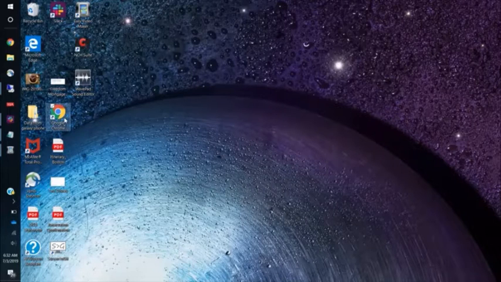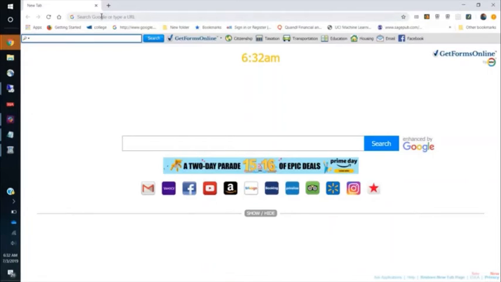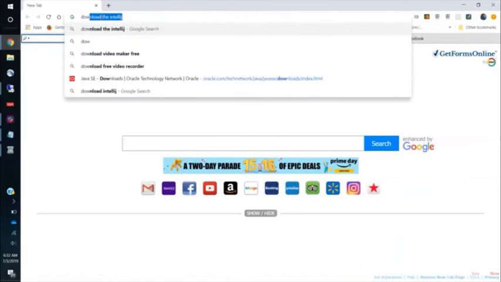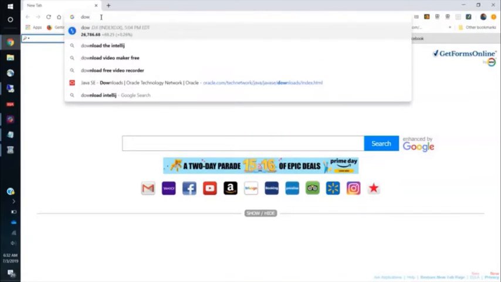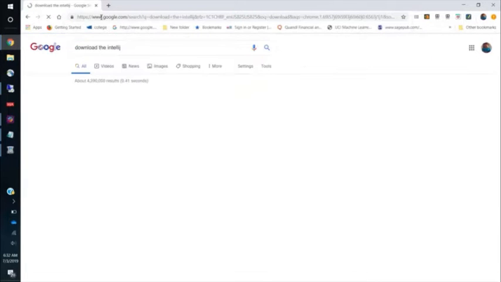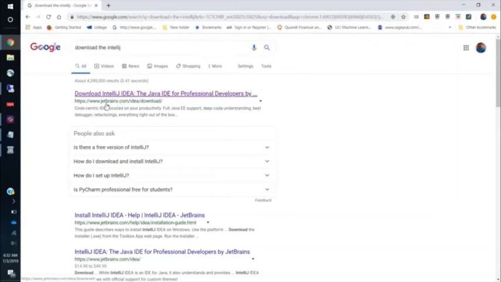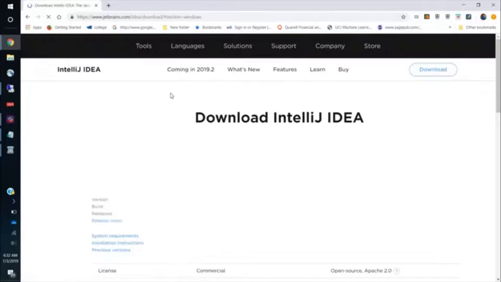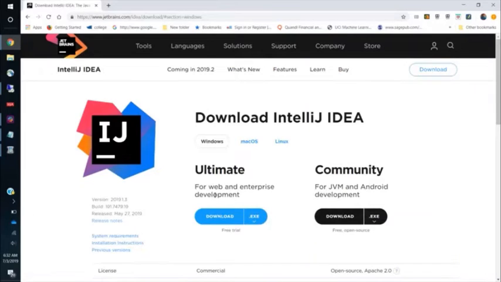For that we go on Google and type download the IntelliJ IDE. The first link, which is for jetbrains.com, please do go to this https jetbrains.com. Do not go to any other sites. So here, if you go here, you get two options. One is ultimate, one is community.